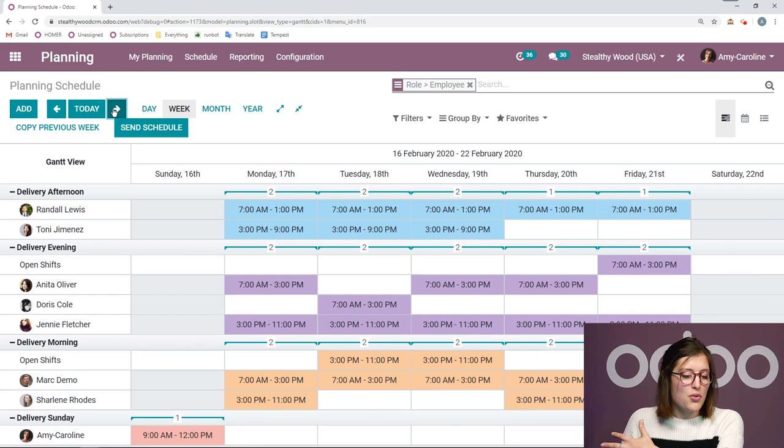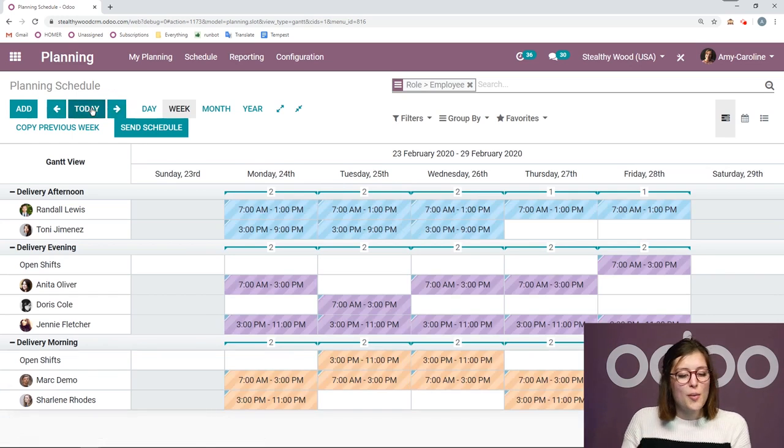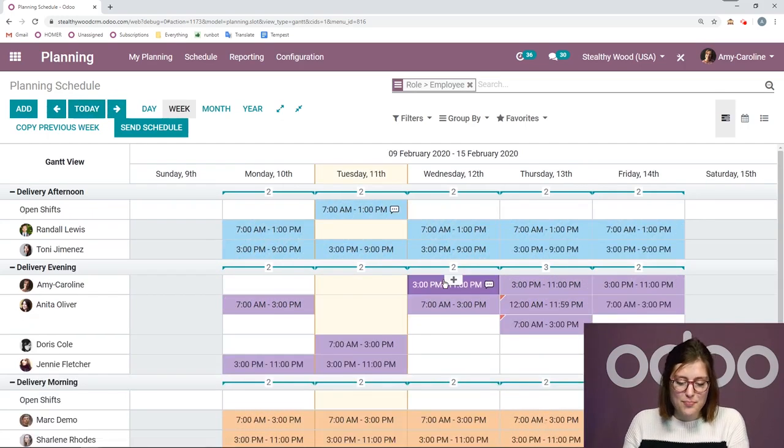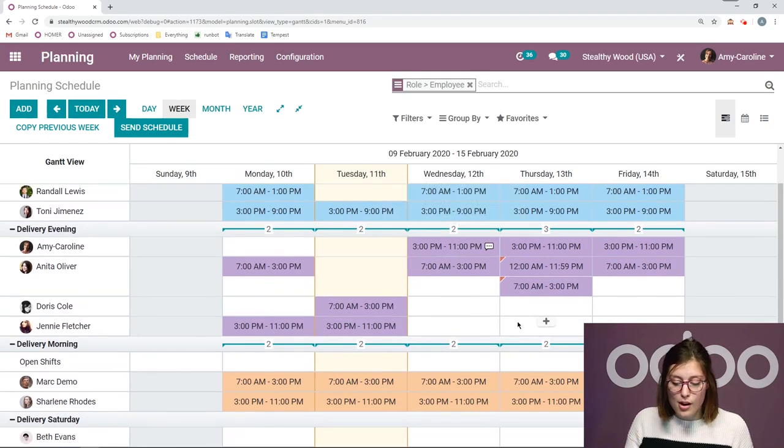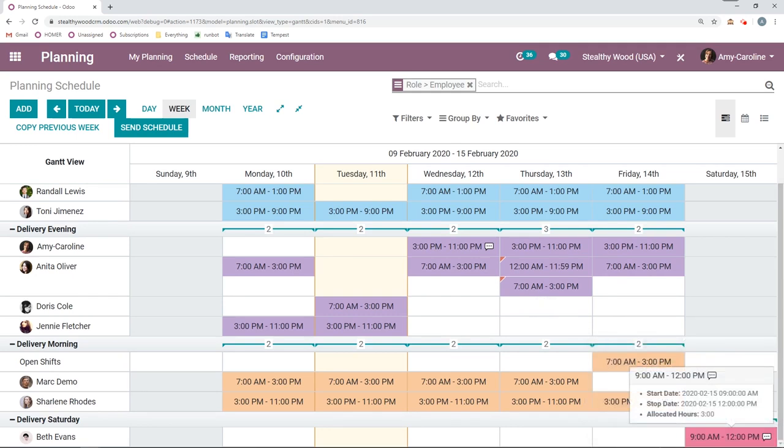Now let's go back to today. If I am several weeks away, not just one click away, I can go back to today by clicking on the Today button. So some things that are really cool here. First of all, I'm going to see if there is a note on any of these shifts by looking at this little comment bubble. I created a note on the shift for Beth, so I'm going to see that there.